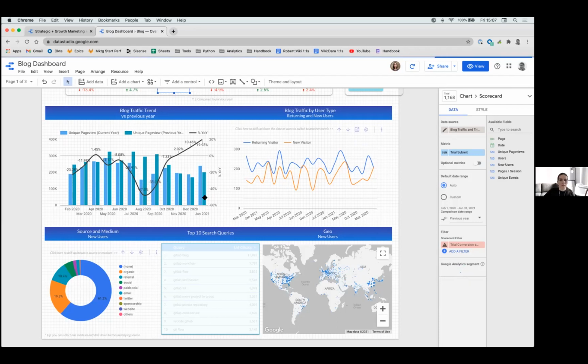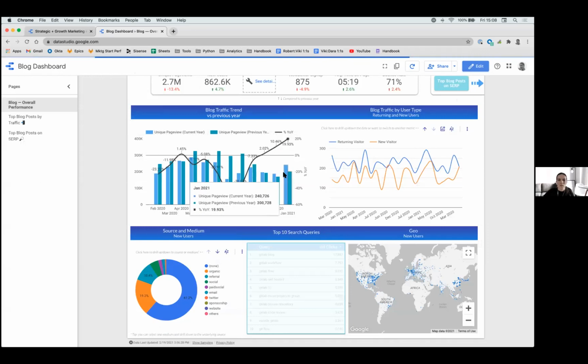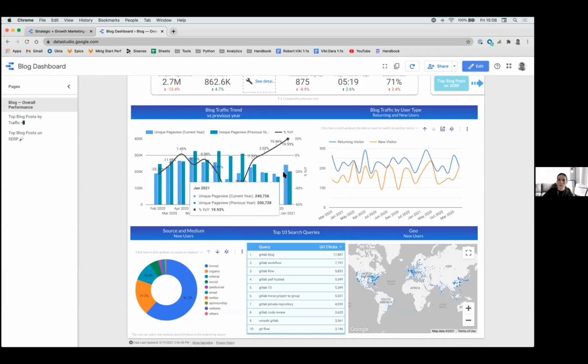So for example, here in January, we can see now the dashboard is working. In January, we have 240K unique page views against the previous year, which is almost 20% less. So this year we are performing better compared to last year.